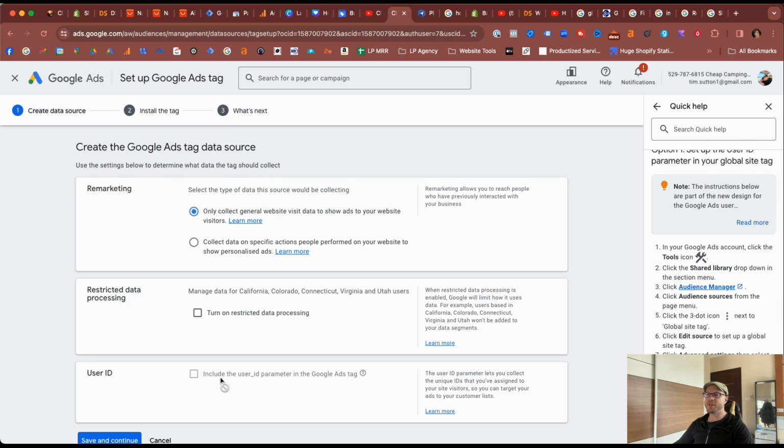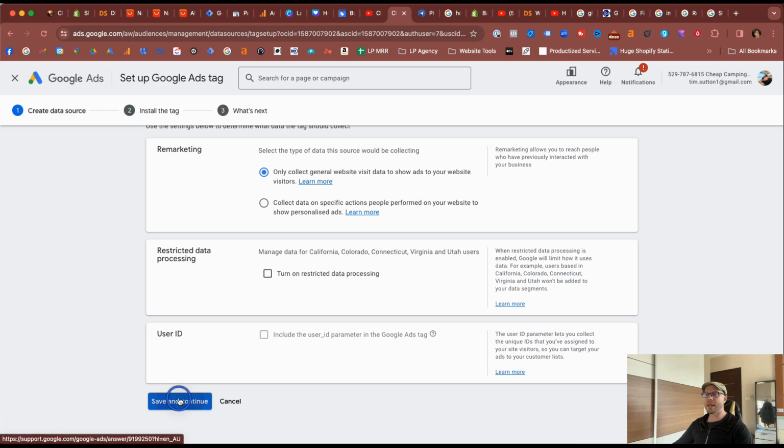Now, the important reason for setting up the user ID parameter is because you can actually set up specific lists of anonymized users who did come to your website because they get assigned a user ID, and you can create a custom list around that and target them specifically. Now, as we cover this later, we can come back and edit this source, and under advanced settings, we can check the user ID box. Okay, so for now, let's click Save and Continue.